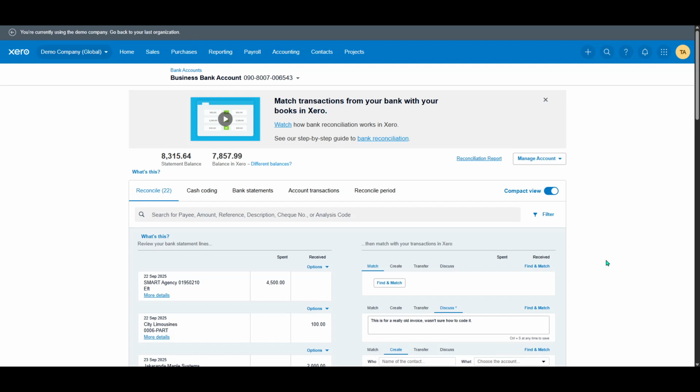Remember, keeping your records precise gives you better insights and control over your business finances. And now you know just how to do it confidently in Xero.